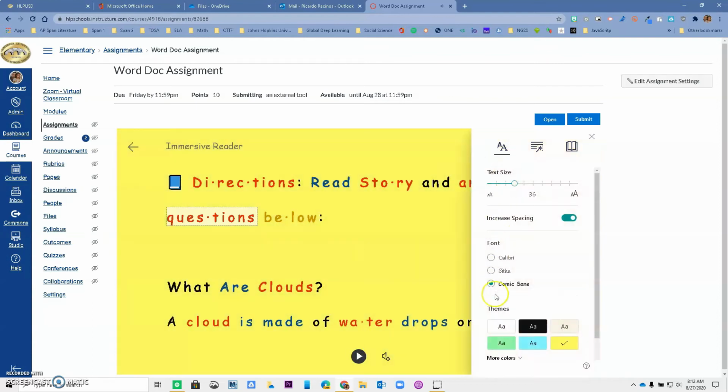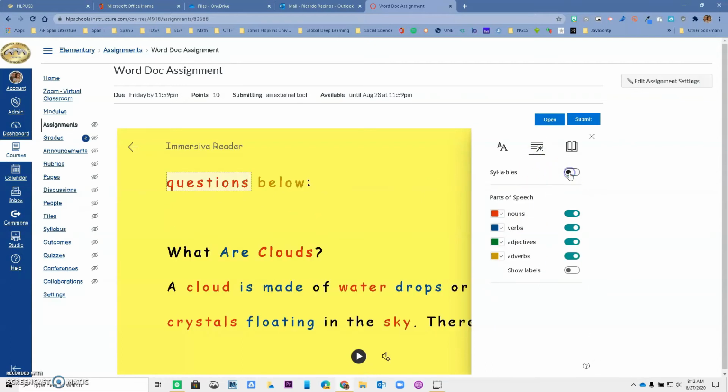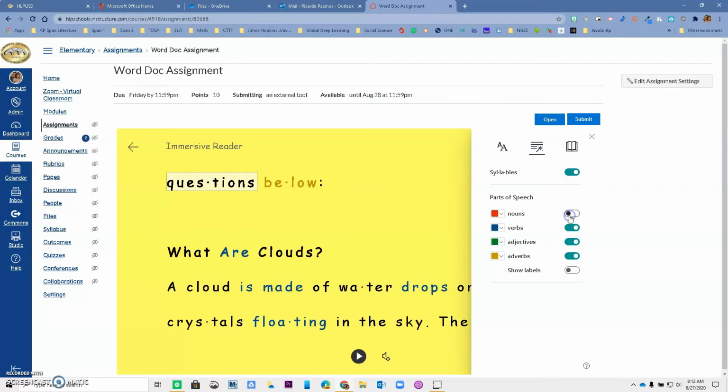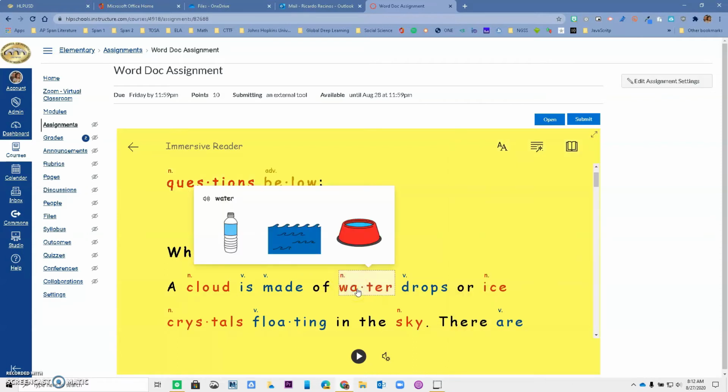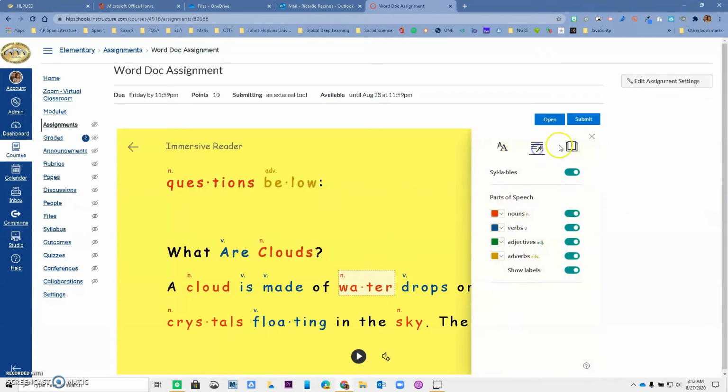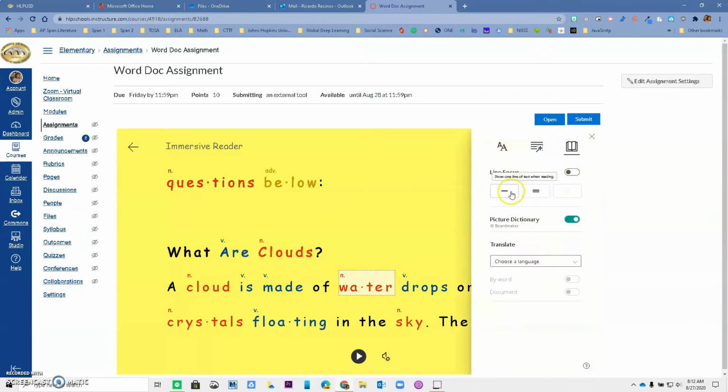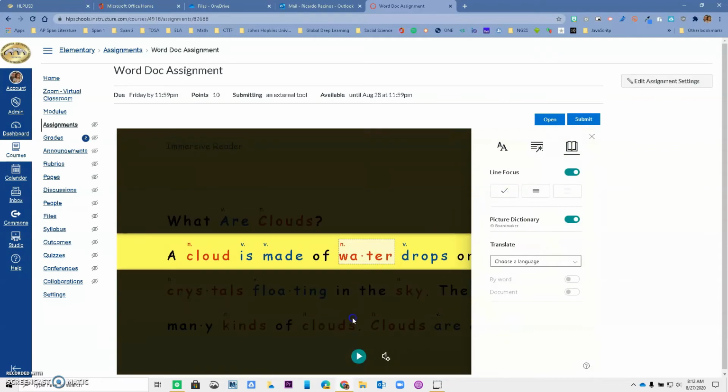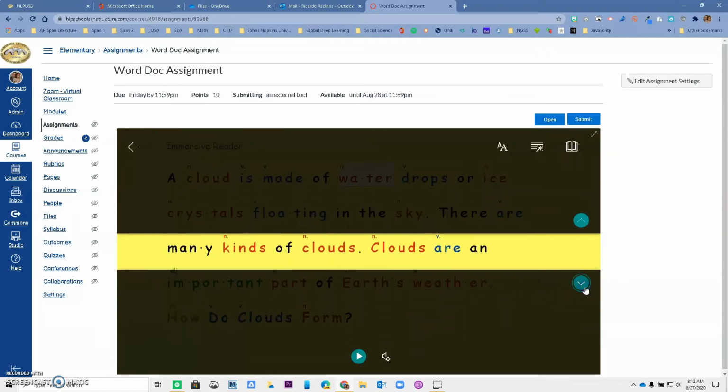Okay, I can change colors, I can change fonts, I can change the text size, okay? I also can show the syllables, I can show nouns in a different color, verbs, adjectives, adverbs, and show labels, okay? Just really, really quick. I also have a picture dictionary in here, and when I click on the word, it will show me what it is, okay? For our students that might need to focus, I have line focus when I go through the reading, okay?